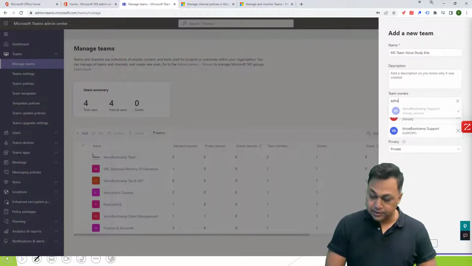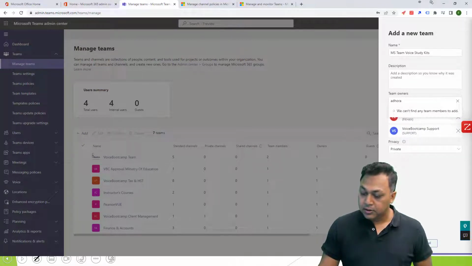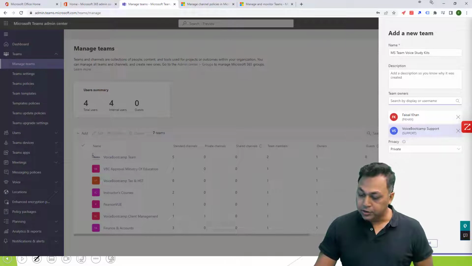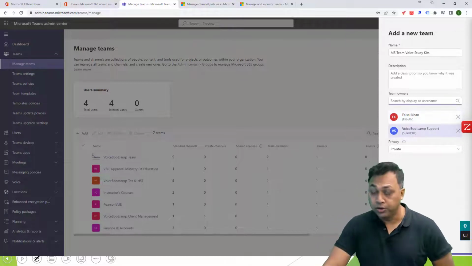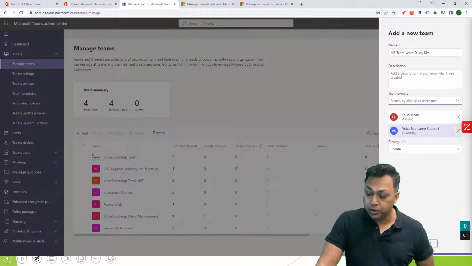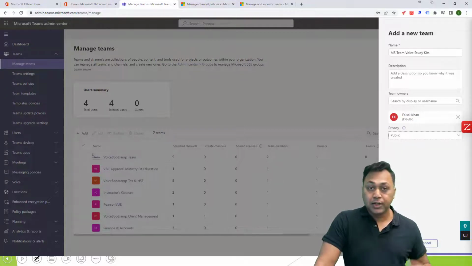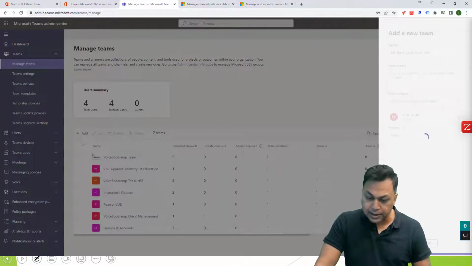I can add another employee, Adora, and she does not seem to be a member of that. All right, so these two are going to be the owners. They're not members, they're going to be owners. So I don't want the support to be owner. I want this team to be public so that other members can log in, find that team, and request to join. So go ahead and add the team.